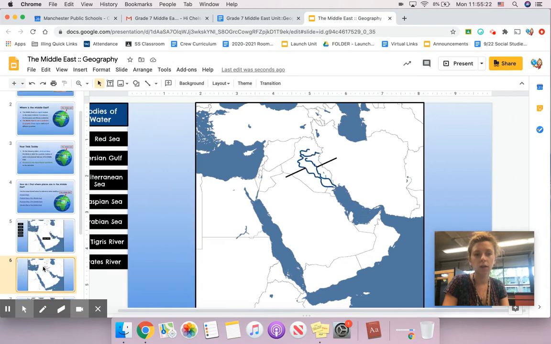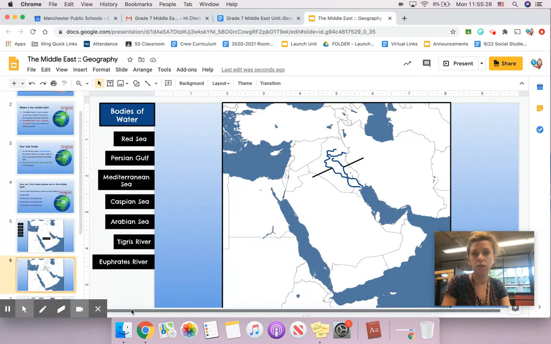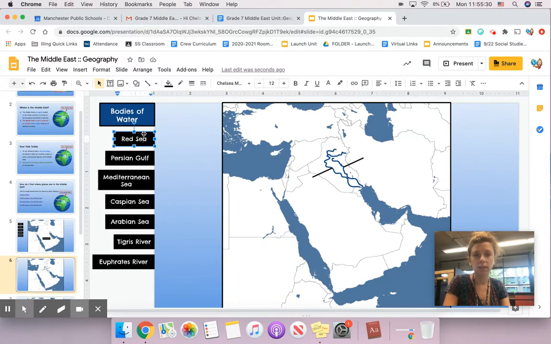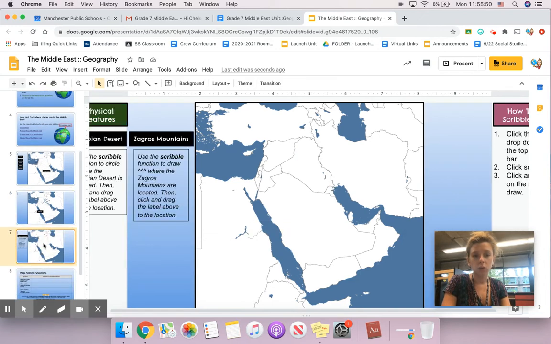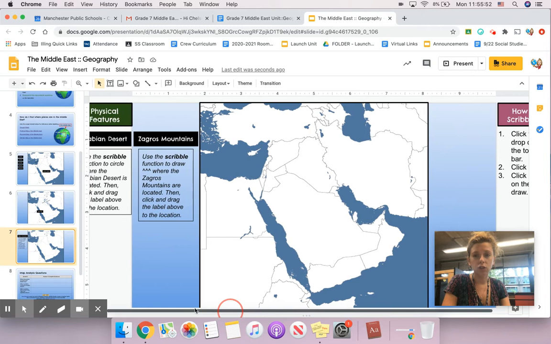If we go back, we then have to label some bodies of water. You'll see we have rivers, gulfs, and seas. If I was doing this, let's start with the Red Sea. The Red Sea is east of Africa and west of the Arabian Peninsula. So it's actually this long strip of water right here. And again, I know that by looking at maps. If you don't know where these different bodies of water are, please go back to the maps on slide 4 and look for them.